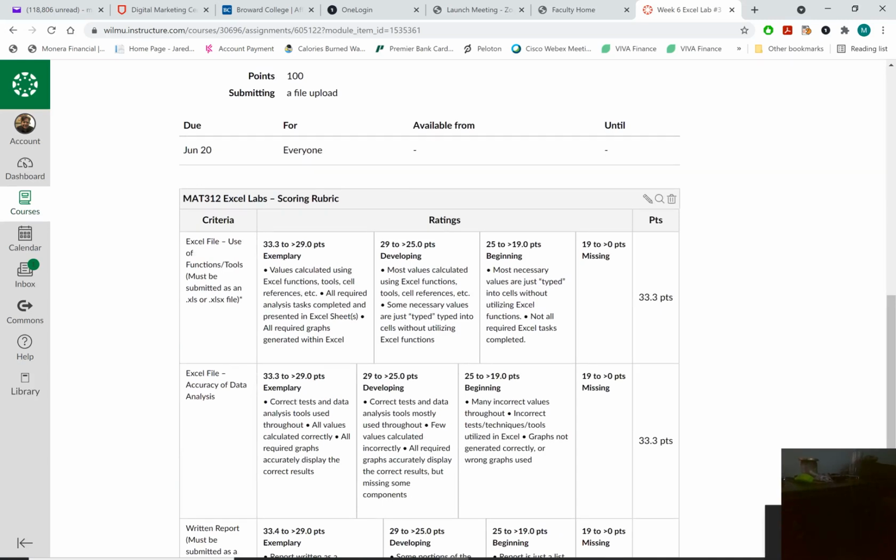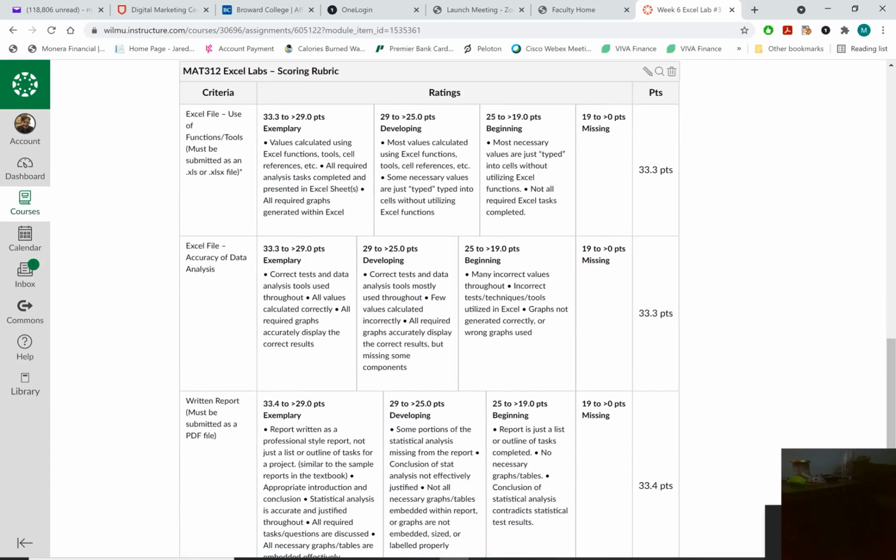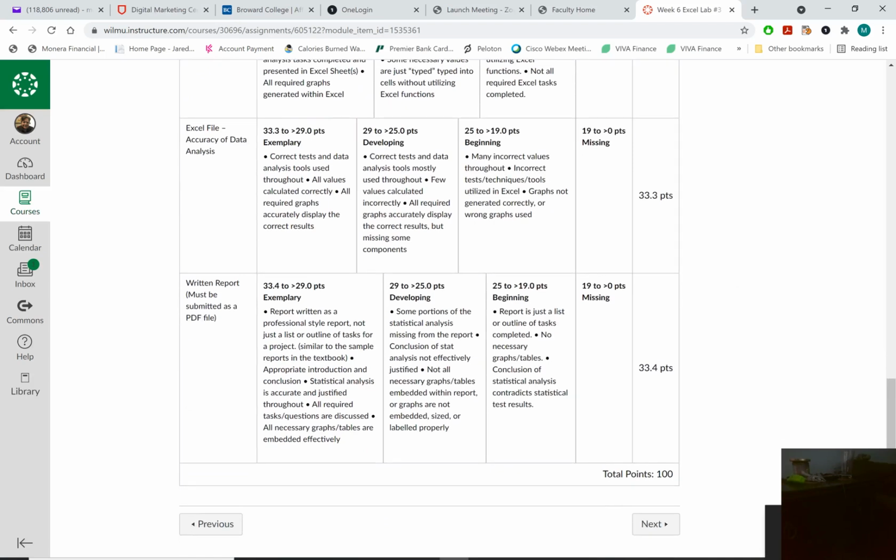Yes, we focus on the Excel file first, and if you're using Excel and following the directions that I'm giving you, you should be great. And then as far as the accuracy of the data analysis, part of that is written, but part of it is in Excel. So I'm looking for that too. Are you using the right test? Are you using all of the information for the purpose of analysis?